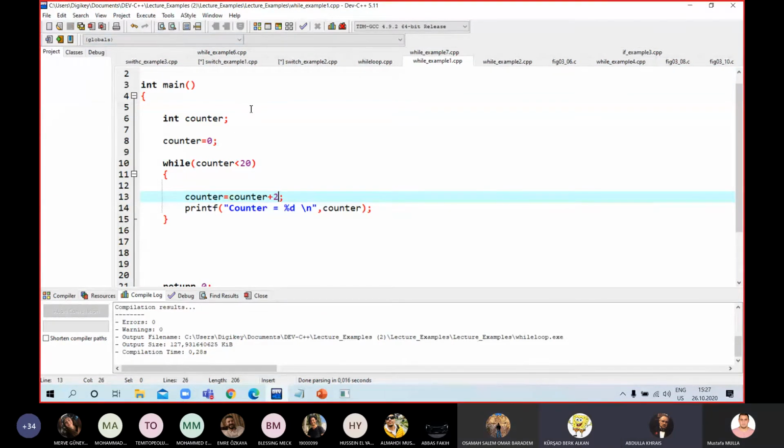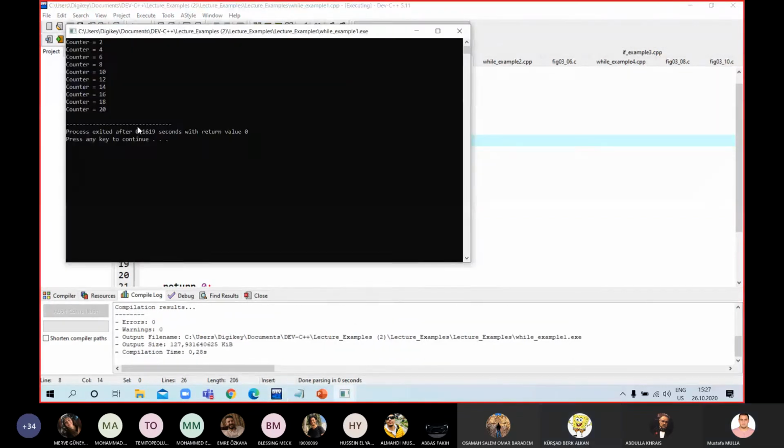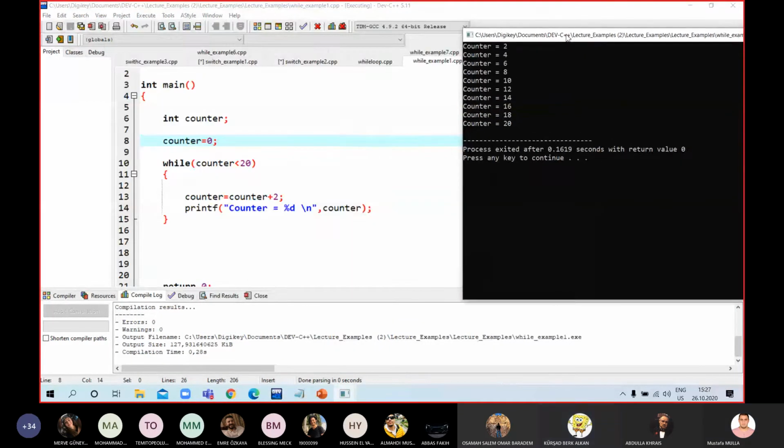We will use counter equal to 2. But if you do this 2, then you will start from 4. I don't want to do that, right? Okay, so we will use remainders. If the result is 1, we will add plus 1 or something like that. I will also show it to you.